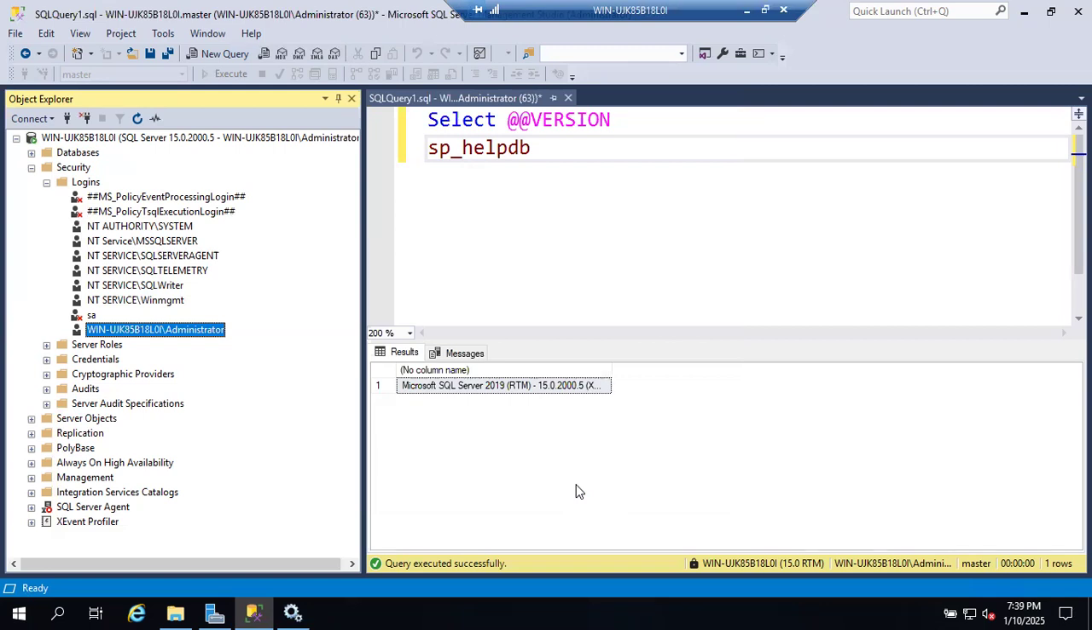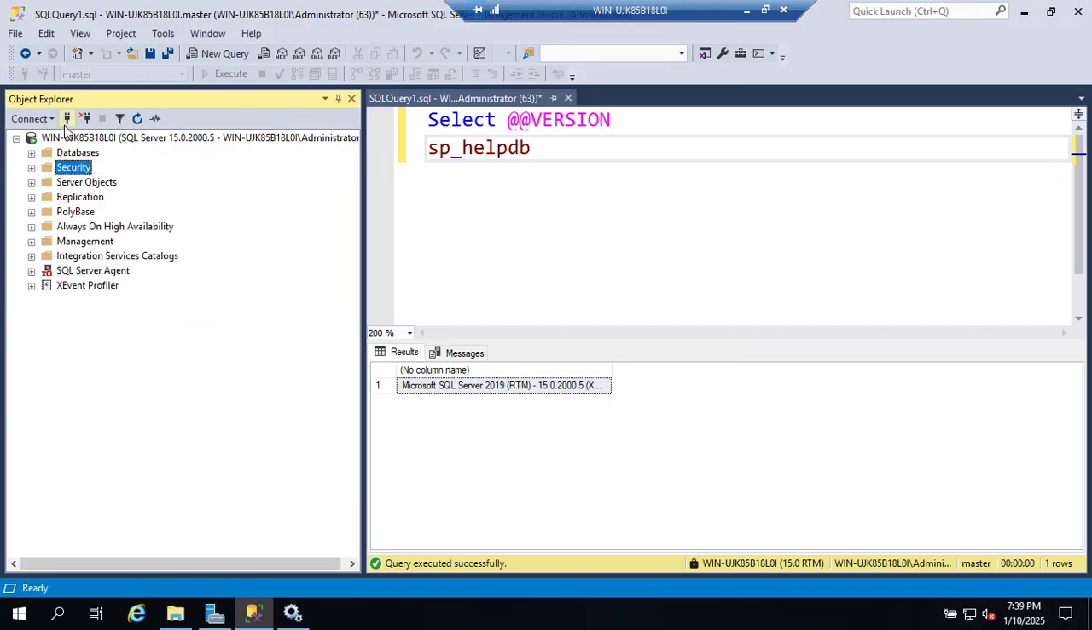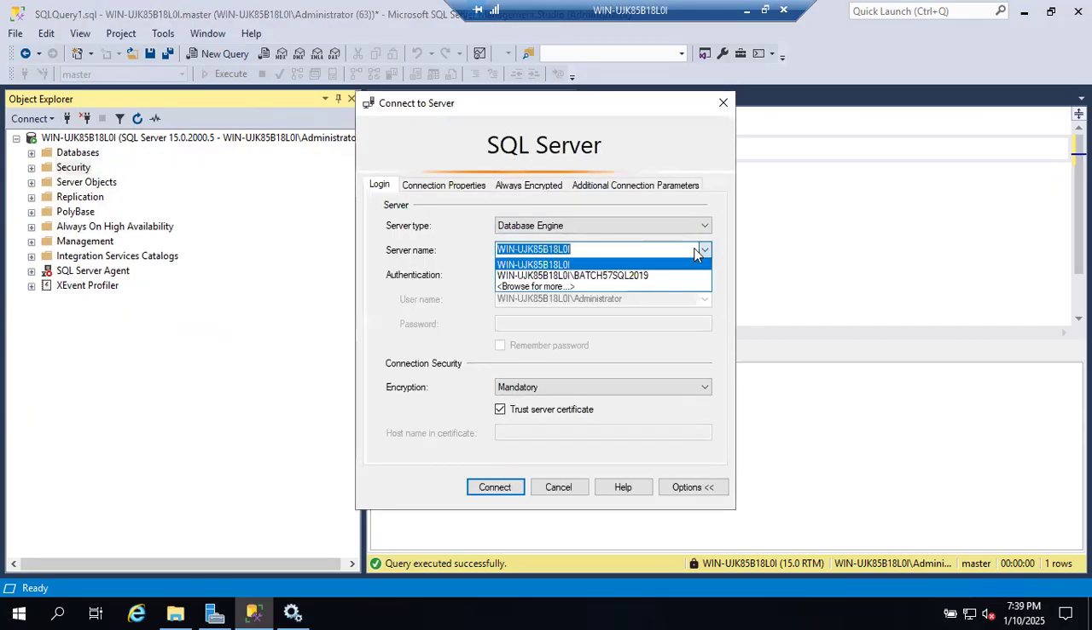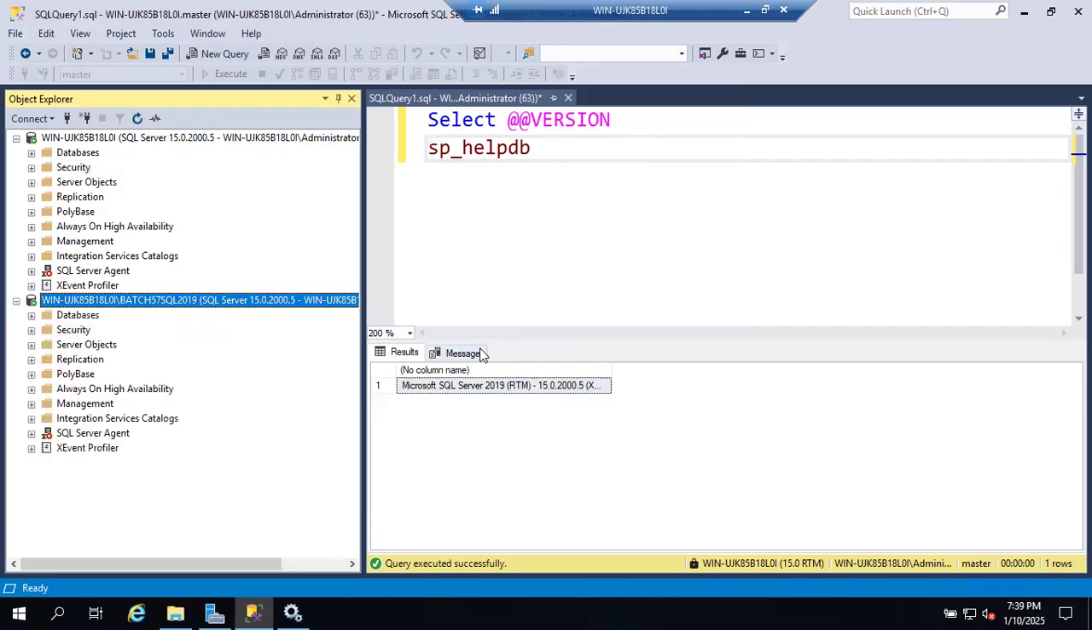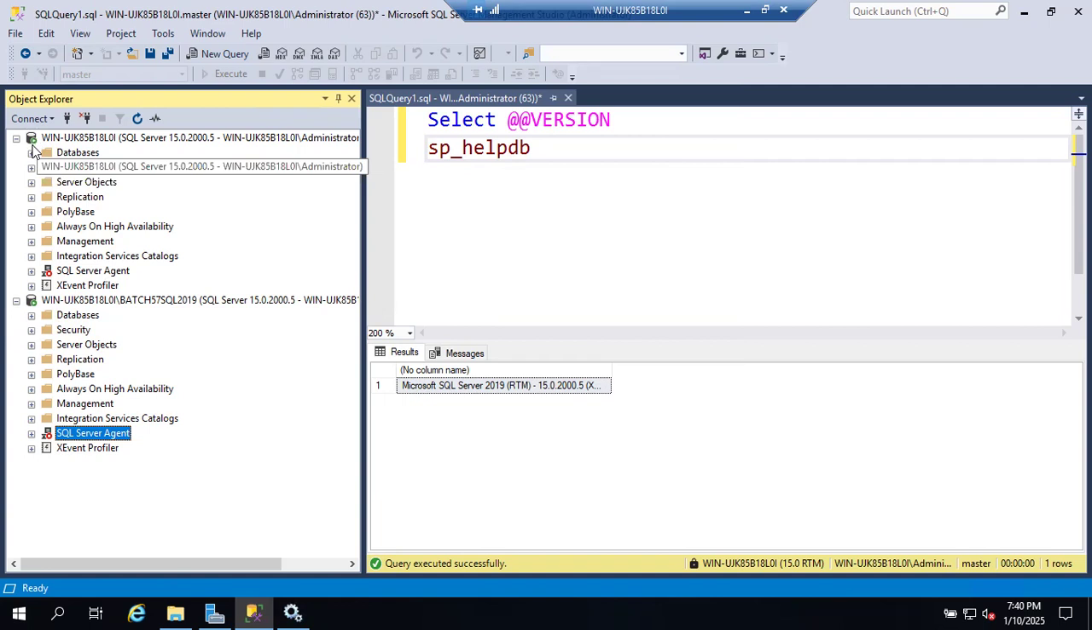Okay, fine. Right, so let me minimize this. I'm connecting to the named instance. Click connect. So I'm able to connect. This is the agent service, guys. This I'll tell you later, for the automation and all we will use this agent service. This is in stopped state. If it is running, you can see here a green color play button.